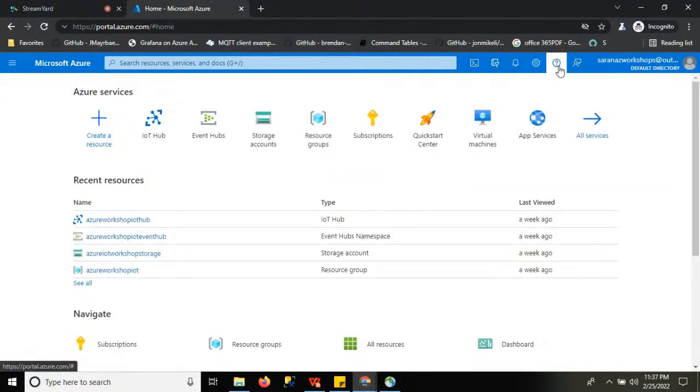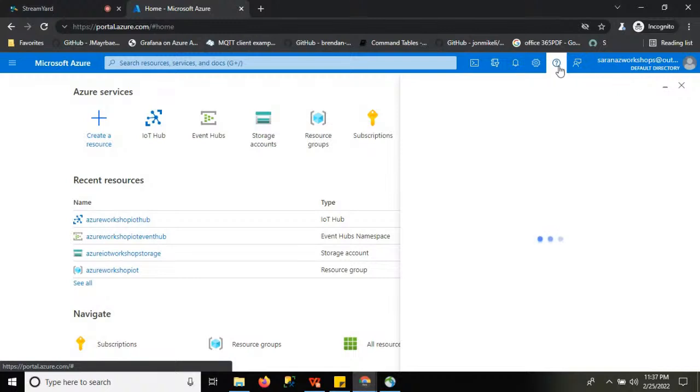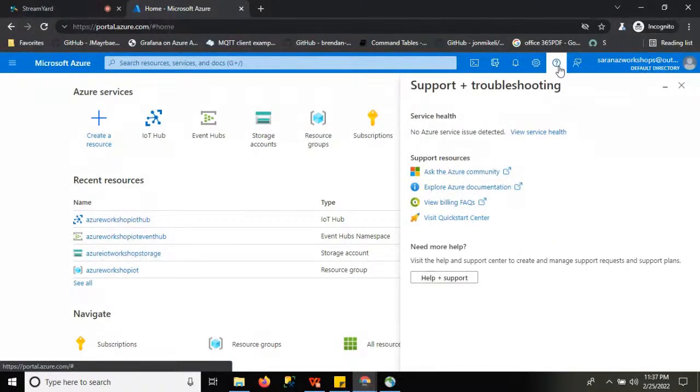And then the question mark is nothing but your help center. If you have any doubts or anything happening in your Azure service, you can ask the Azure community, and we also have some links to explore the Azure documentation and how the billing is happening for your subscription. Frequently asked questions and quick answers will also be available.